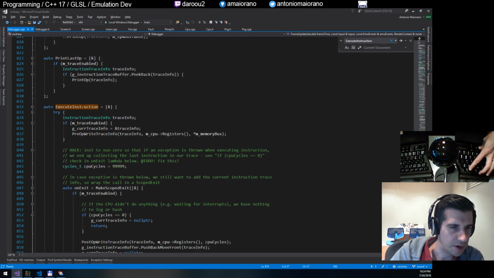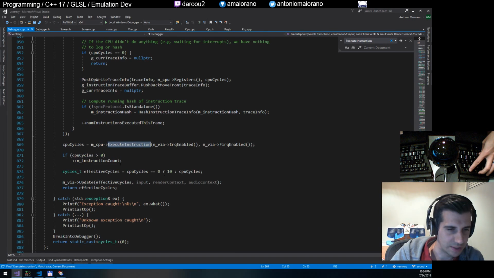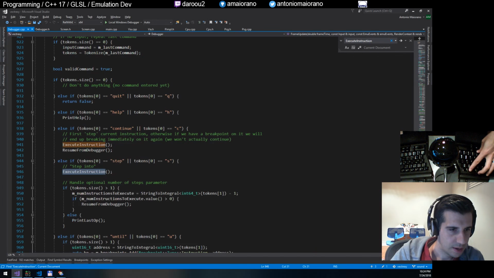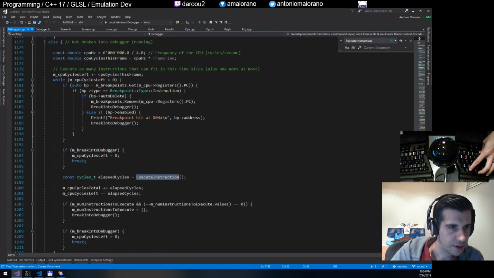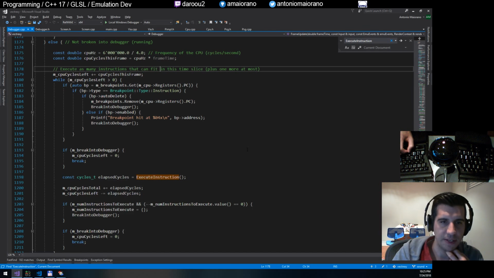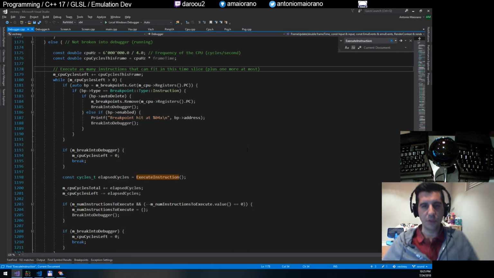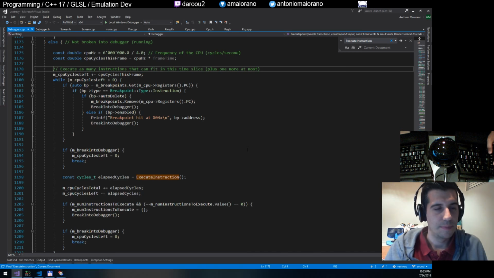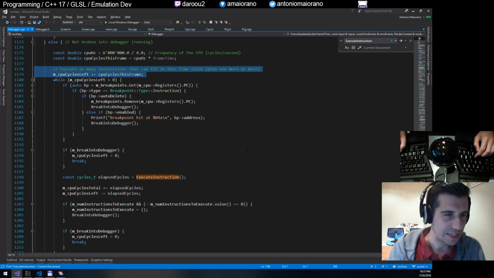So this is part of it. Yeah, see, this is why I don't like this code. I have this loop here, and execute instruction here. Execute as many instructions as can fit into this time slice, plus one more at most. See, this too is key to executing the emulator, whether I have a debugger or not. And right now, it's only in the debugger, at least part of it. Let's try to extract some of it just to see what that would look like.